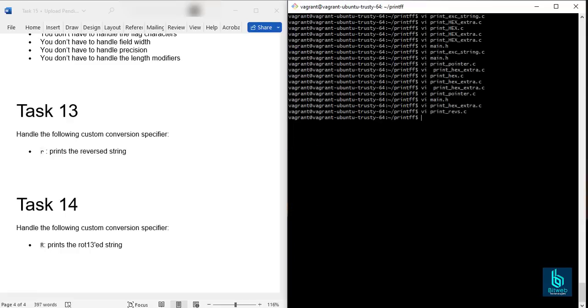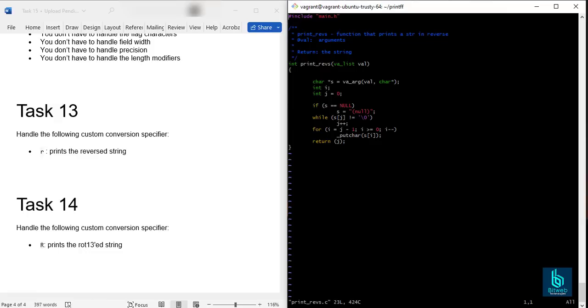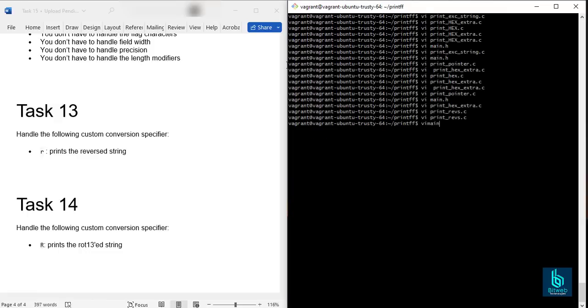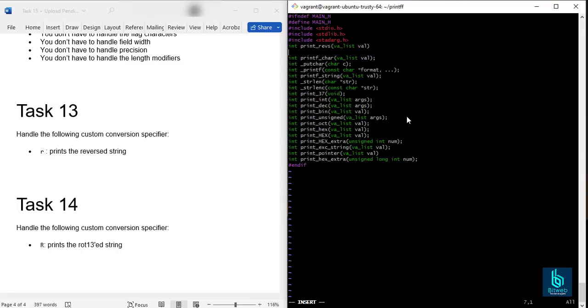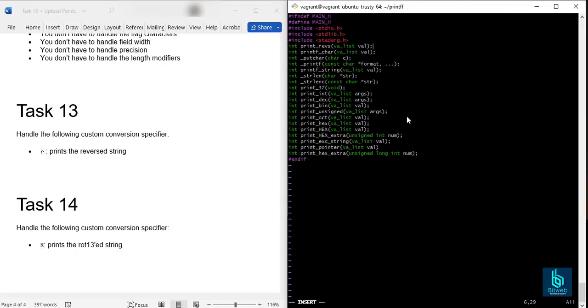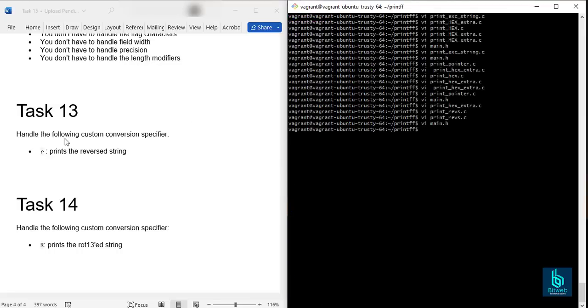We've already done this. Okay, so now the next thing I need to do is copy the prototype of the function. Let me copy it and take it to my main.h. So let me just paste it here at the top. Yes, so I'm done with this. So we are done with this part now, task 13.